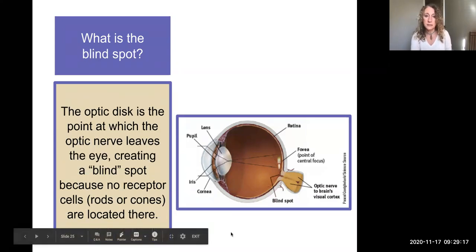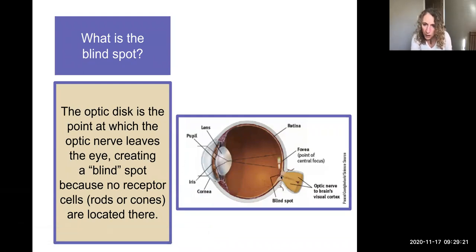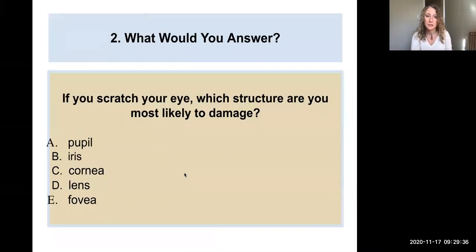All right, the optic disc is where the optic nerve leaves the eye. We actually call this a blind spot. There's no rods and cones there, and if you activate the blind spot, things actually disappear. We are going to do a little activity of that in class as well, looking at our blind spots. So let's look at this.